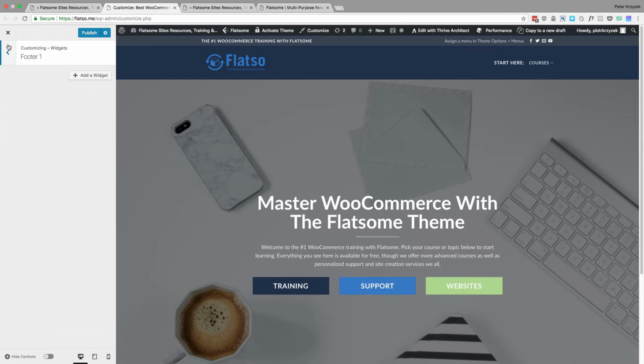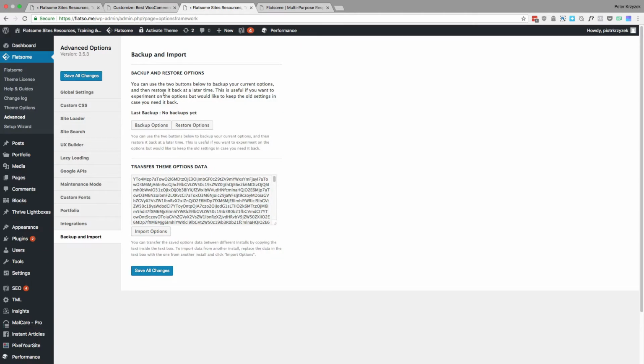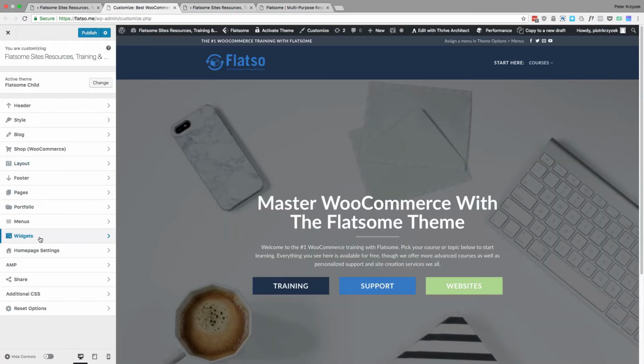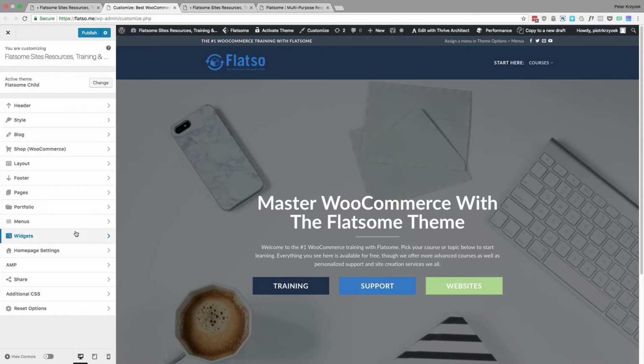Widgets is customizing the regular old widgets, so there's nothing special there as well. And so, again, I personally prefer to edit the widgets through here. This is, again, just the widgets through the customizer, and it's a little bit clunky in my opinion. Again, that's not Flatsome, that's just WordPress.